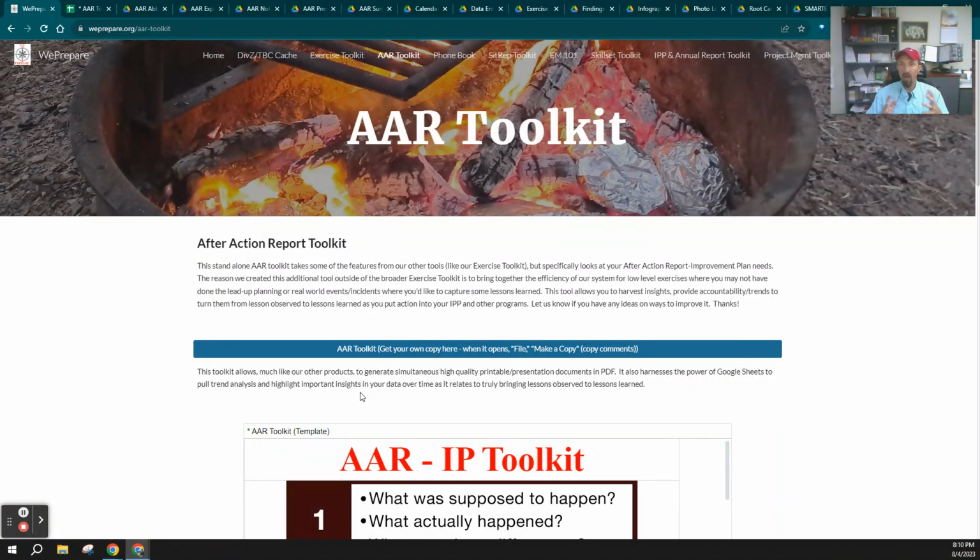We're going to talk a little bit about an AAR toolkit. This is a kind of an insight builder, generator, summarizer, if you will. It really goes along with our exercise toolkit, where our exercise toolkit is designed kind of cradle to grave, building out everything you need for an exercise. It also includes AAR stuff in there and some of the things from this toolkit, a bit of a duplication.